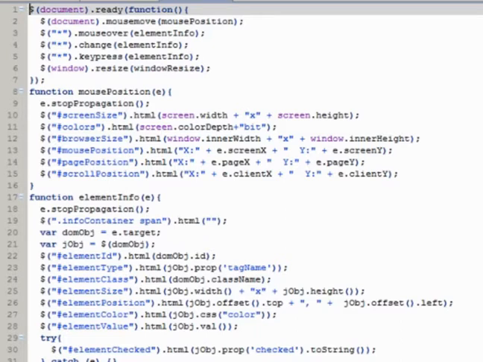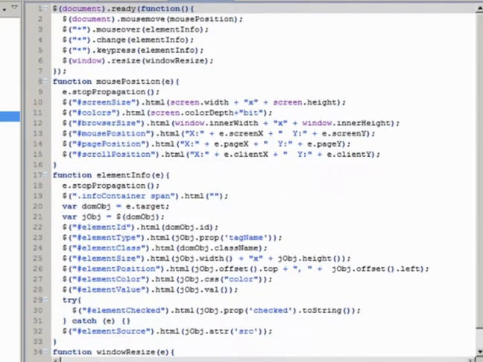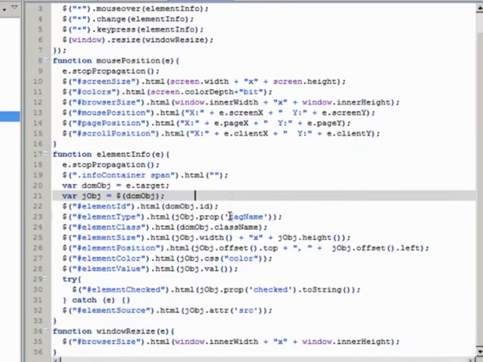In line 28, we use val to get the value of the element if there is one. In line 30, we get the checked state of the element if available, and line 32 gets the source attribute of the image element. Finally, we have at the bottom of the file the window resize function. This is a handler that sets the browser window size each time you resize the browser.